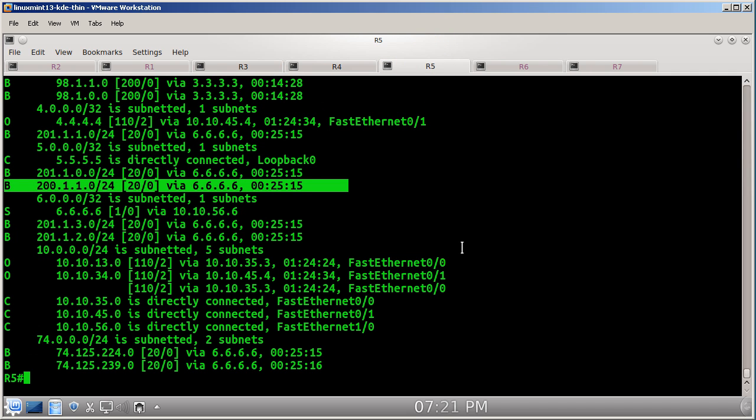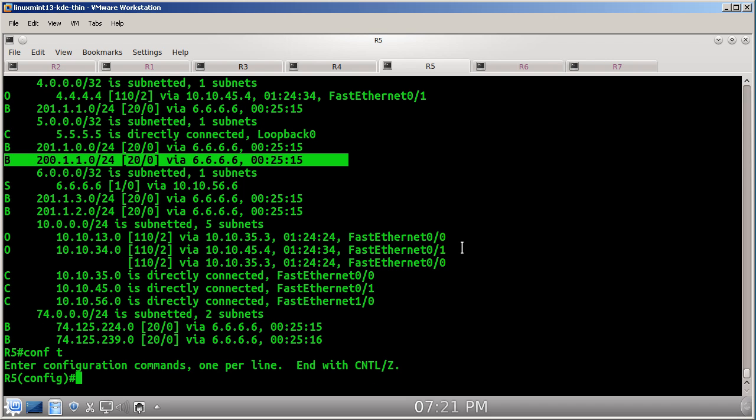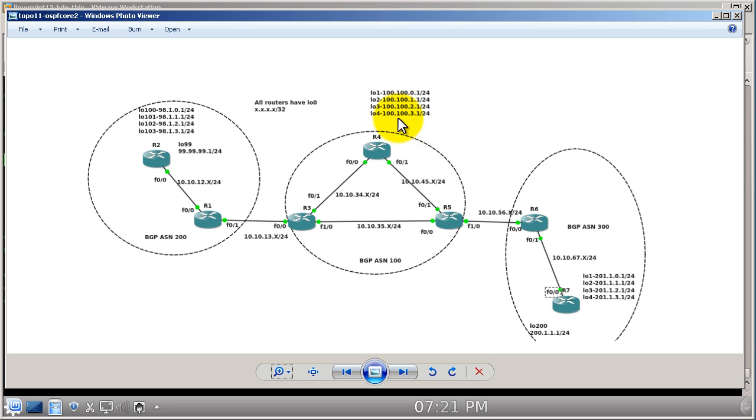Let's do this. Go on R5. So if we look at our topology, we're trying to ping from R4 going out to R5, and that 200 address is all the way down here.